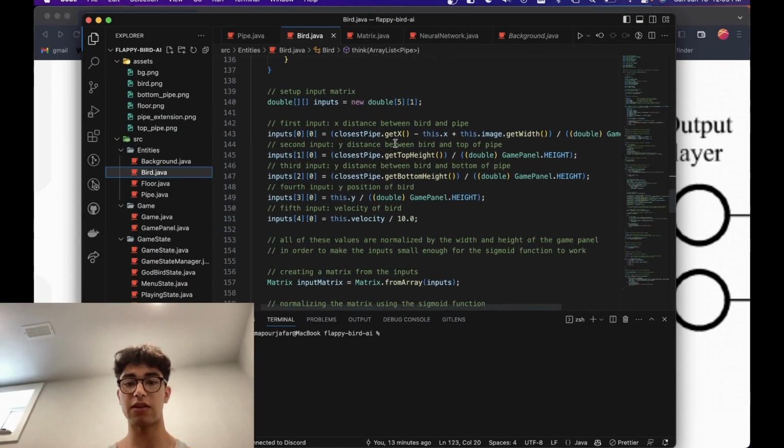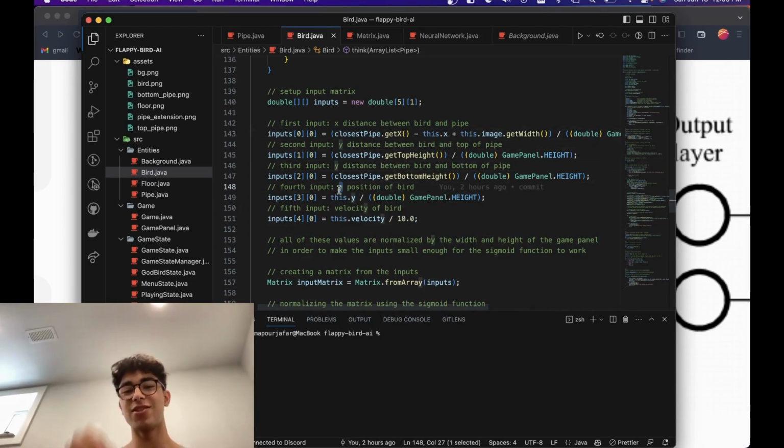Those 5 input nodes represent the distance between the bird and the closest pipe, the y distance between the bird and the top of the pipe, the y distance between the bird and the bottom of the pipe, the y position of the bird, and also the velocity of the bird.